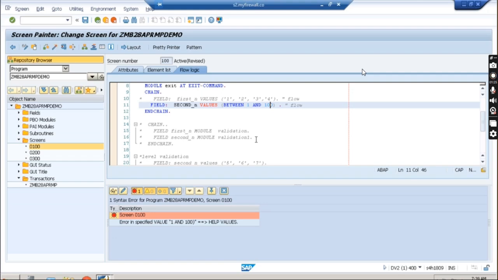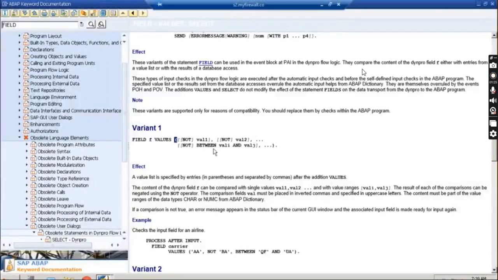It's not taking. Let me go to the help once again. That error is gone. The value list is specified, that's okay. I'm looking at this val I and val j. What is this val I and val j? What data type should it have? Something we are missing. The content of the input field f can be compared with a single value and with the value range val I and val j. The result of each of the comparisons can be negated using the not operator.